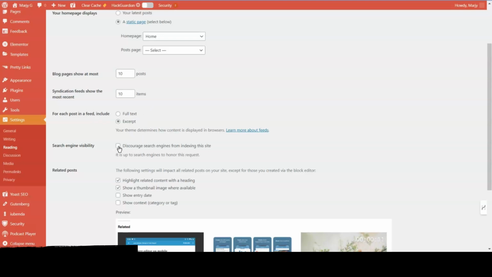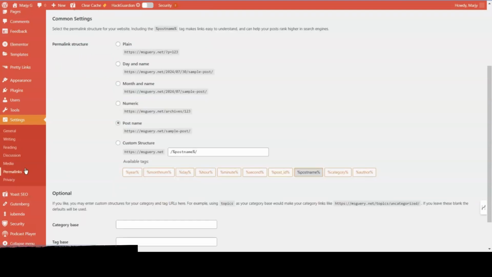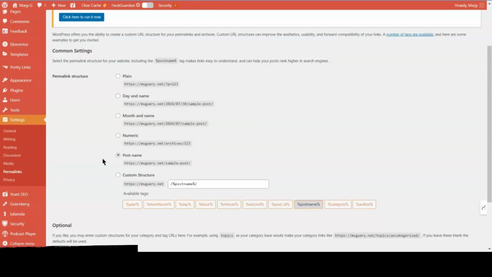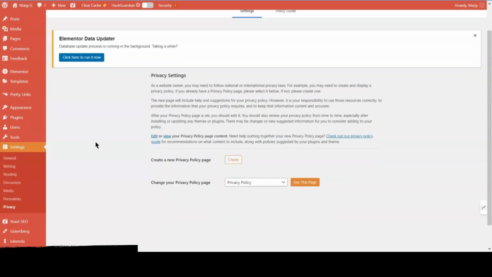Make sure to uncheck this. It can show up under search engines. And here is a related post again from Jetpack. Under permalink, choose post name. For privacy, you can create a new privacy page here, or if you already have yours set up, choose the privacy policy page that you created.